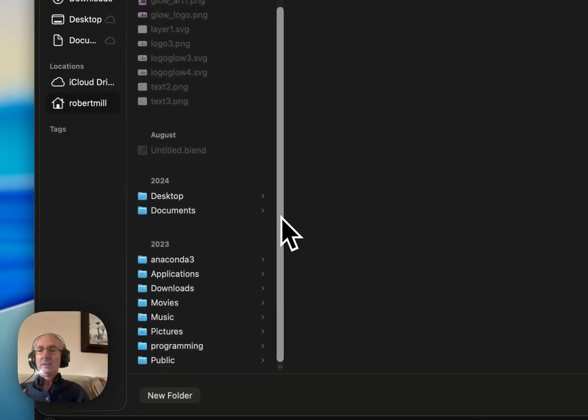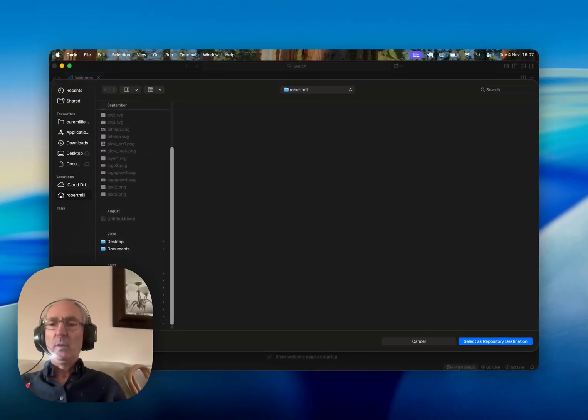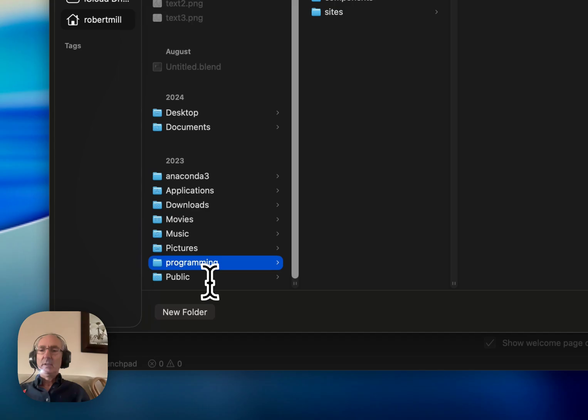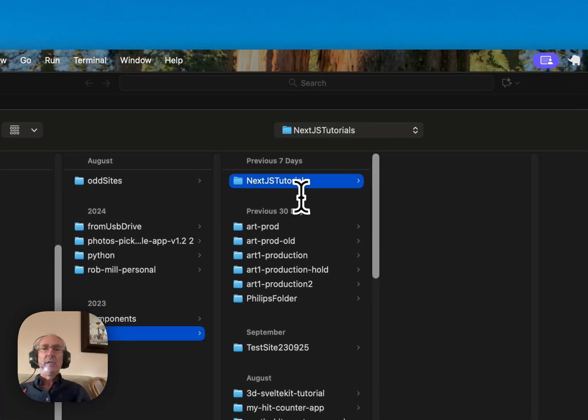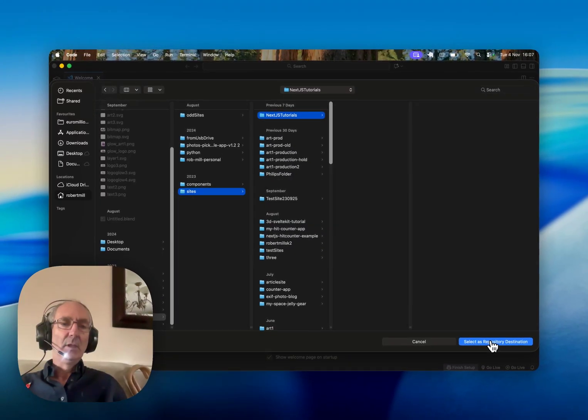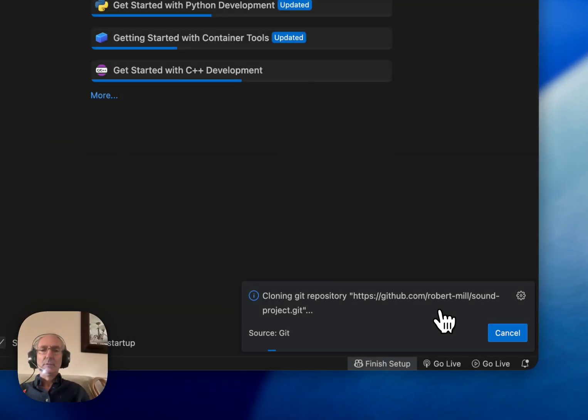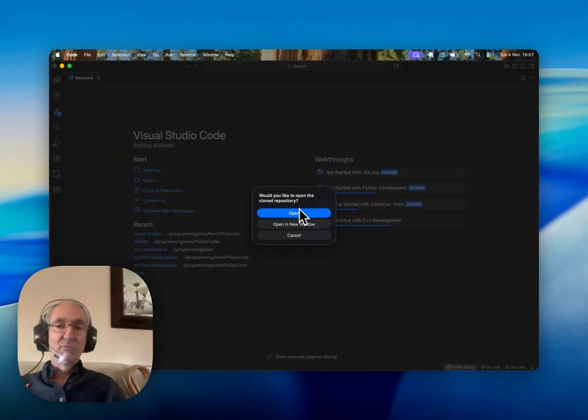At this point it'll ask you where you want the files to be saved. So just click on, mine is programming, sites, nextJS tutorials. Select as repository destination, and it will upload it instantly before I can finish saying it. So then open it.